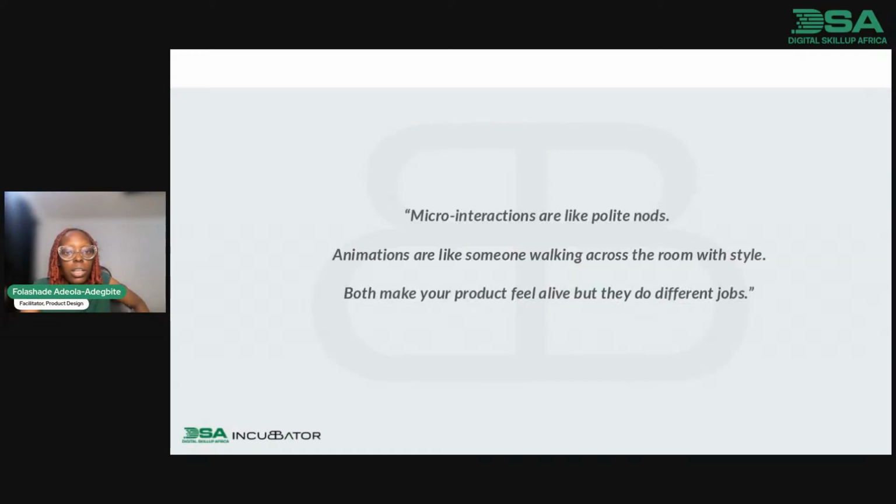All right. So micro interactions in a nutshell are like polite nods. Animations are like someone walking across the room with style. Imagine a micro interaction is just, you nod politely. Then animations, now someone is catwalking with style. You can see that one is quick and one takes a few seconds. But both make your product alive, but they do different jobs.